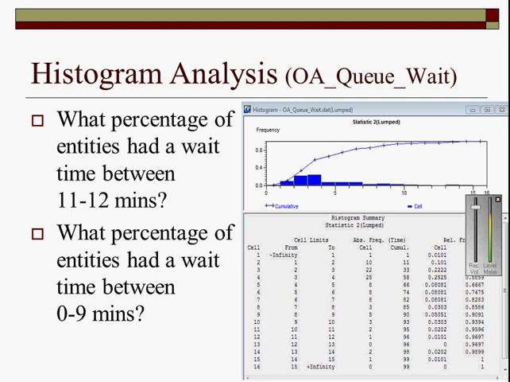Now the nice thing about running this histogram, if I want to know this operation average Q wait, what percentage of entities had a wait time between 11 and 12 minutes? This histogram actually shows me the accumulation of all of this. And you'll notice cumulative data always goes from what to what? In statistics, 0 to 1. Exactly right. And what this histogram represents is really the wait time with the greatest occurrences.